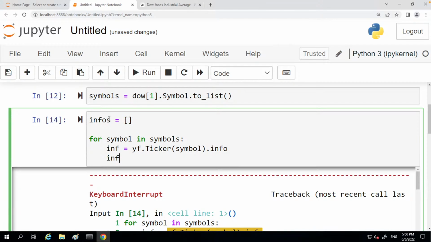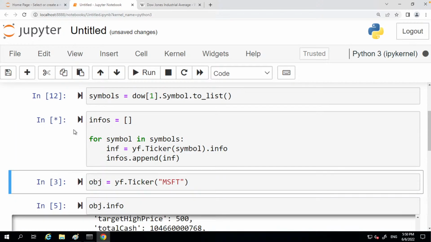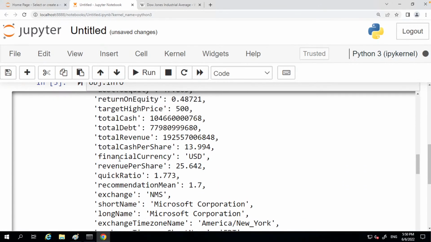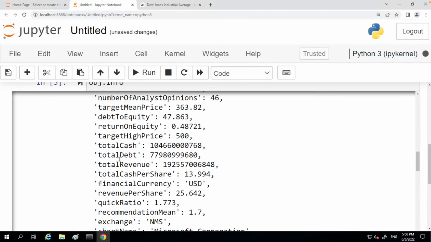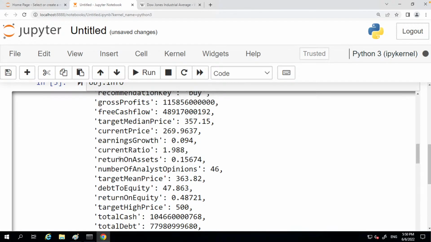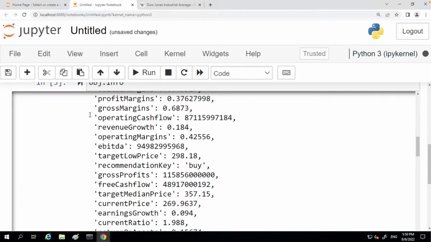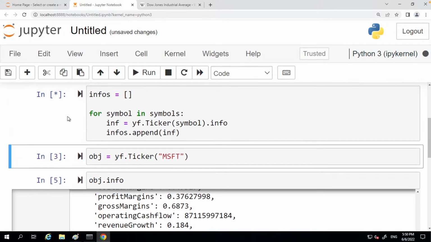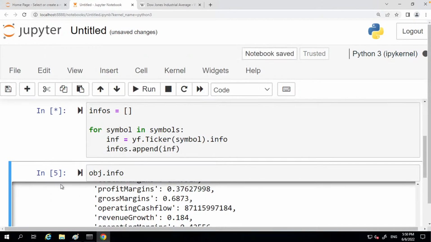And append the info to that list. Let's execute that. And again, with that, we are just getting all that info, so fundamental information, analyst opinions, and so on, in a list for all symbols in the Dow Jones Industrial Average. So let's get rid of this for now.